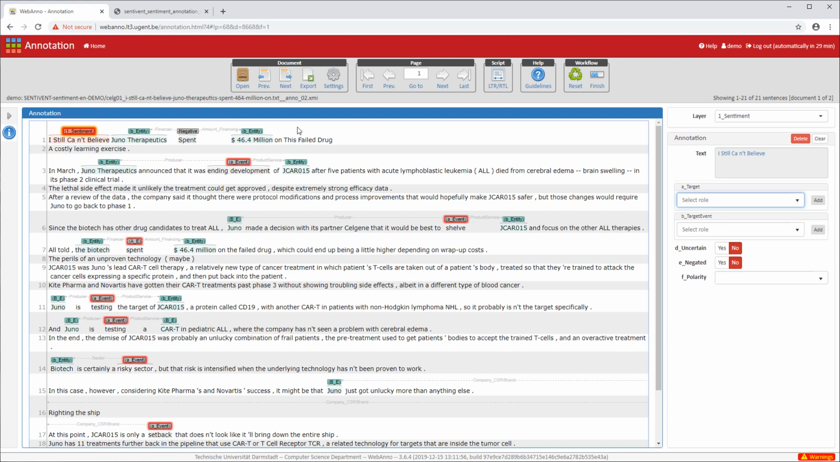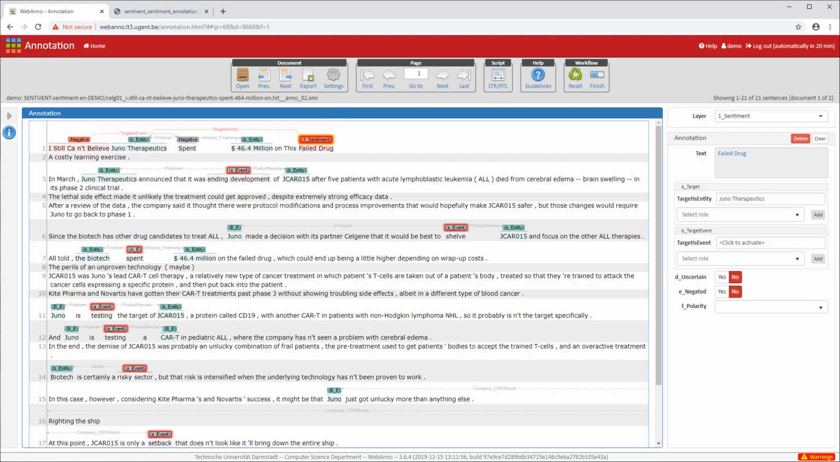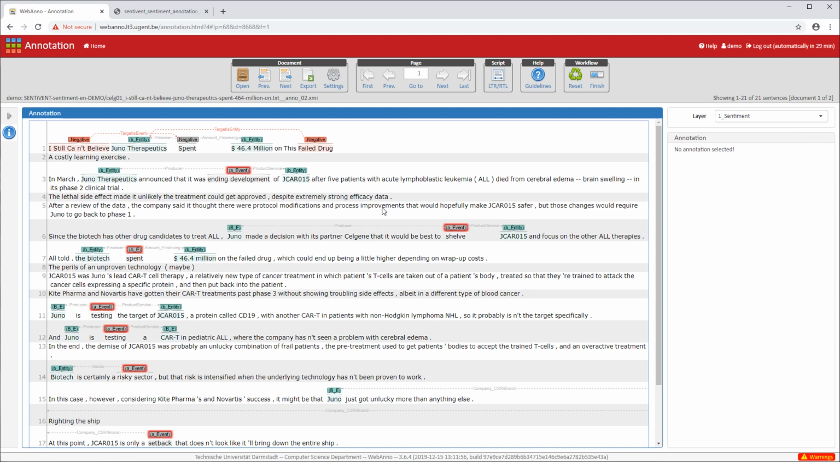And there is another one in this sentence, and that is failed drug, because that also has an emotional connotation there. So we will select that too. So after we have decided the targets of this sentiment expression, we can continue on with determining its uncertainty. So it's not uncertain, it's not negated. And then lastly, we determine its polarity. So failed drug, that's obviously not good for a biomedical company to have a drug that is failed. So that is again negative polarity. And now we are done with this sentiment expression, and we click the clear button to let it go. And we can go on to the second sentence and start the process all over again.